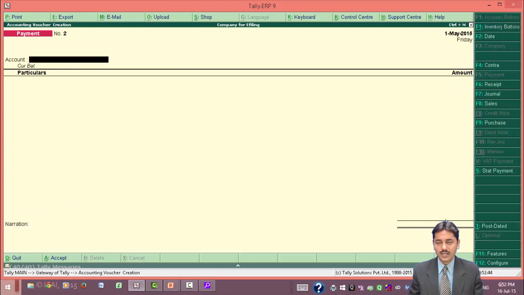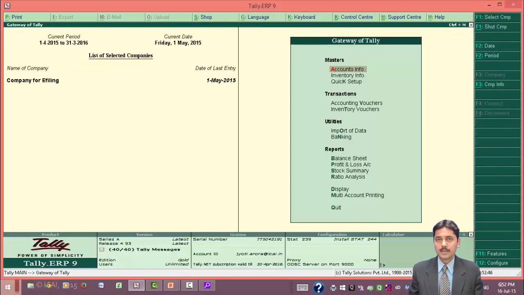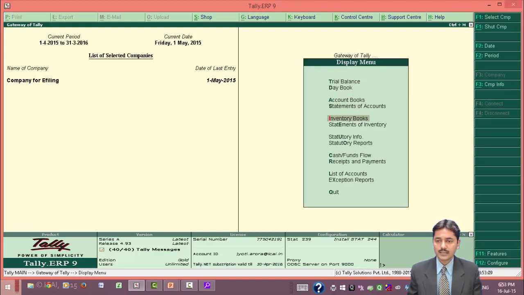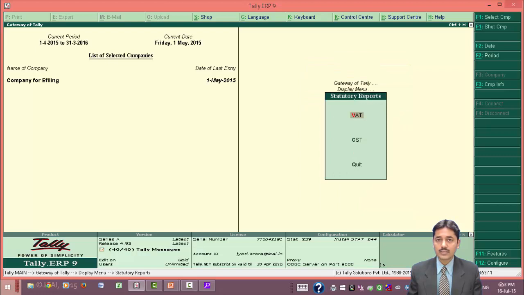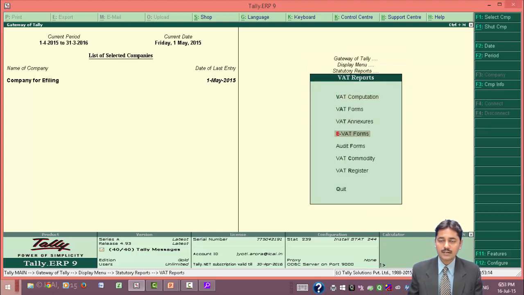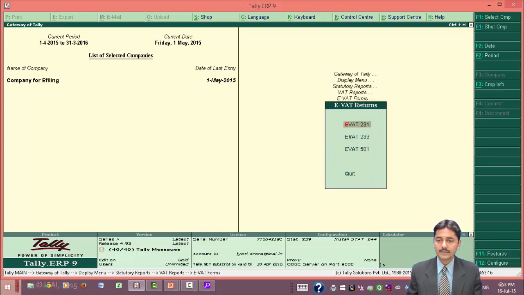The voucher is saved. Now, how to prepare the VAT return? As far as the state of Maharashtra is concerned, the applicable form is form number 231. This form number 231 is an Excel file, and this Excel file is to be downloaded from the VAT website of Maharashtra, that is mahavat.gov.in. I have already downloaded the file, so I can go to display menu, display, then statutory reports, then VAT, e-VAT forms, e-VAT return, and form 231. This is the path.